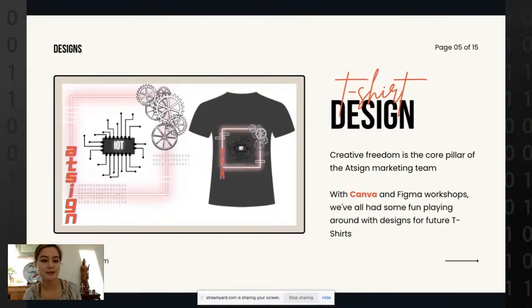been able to participate in a lot of the workshops that a lot of the interns have hosted. For example, we had a Canva and Figma workshop, and with the Canva workshop, I've been having some fun just exploring the platform and just learning how to make some cool designs. So here's just one of the mock-ups I made for a t-shirt design.